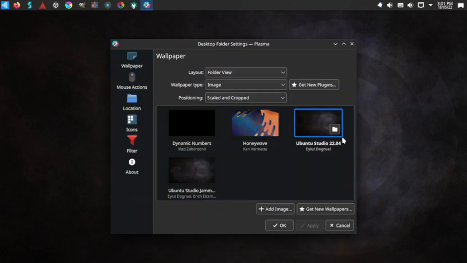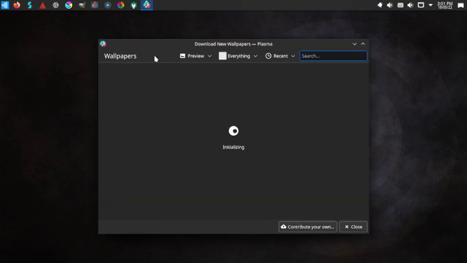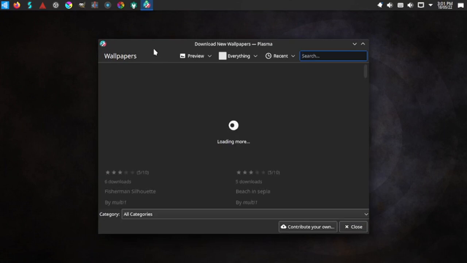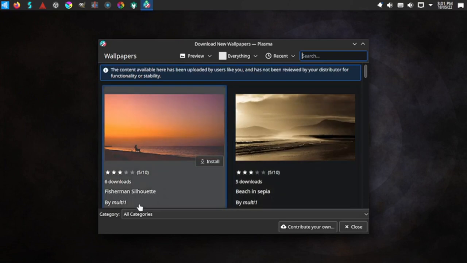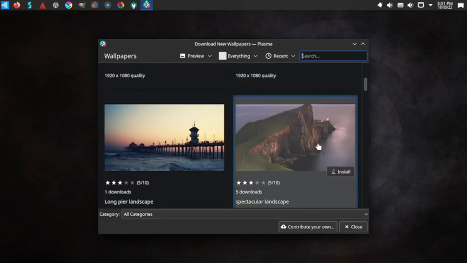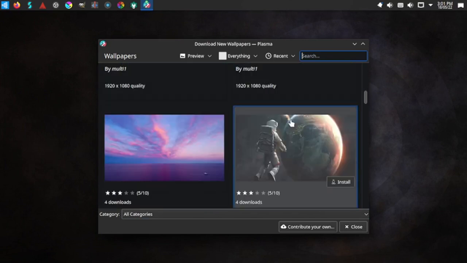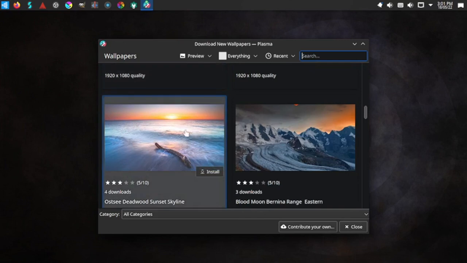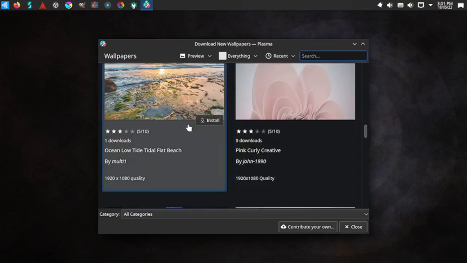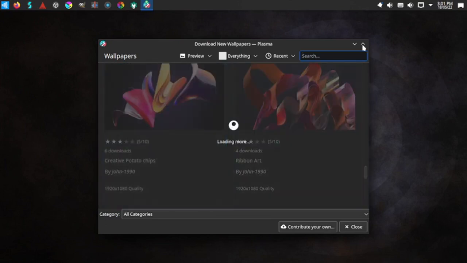Okay, so not many wallpapers are given, only the Ubuntu Studio dark and the lighter wallpaper along with the Honeywave wallpaper. This dynamic one is not working. Okay, and if you try to get new wallpapers, it will open up the KDE Look dot org wallpapers. So some great wallpapers are there, of course. You can download them. Yeah, this is also good looking. This is excellent. This is also a good one. So you can install as you wish.